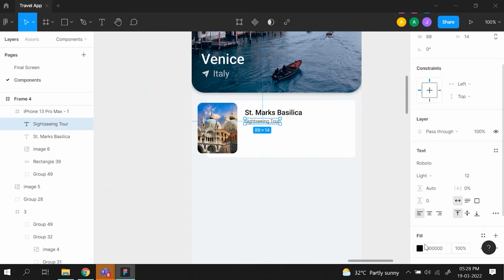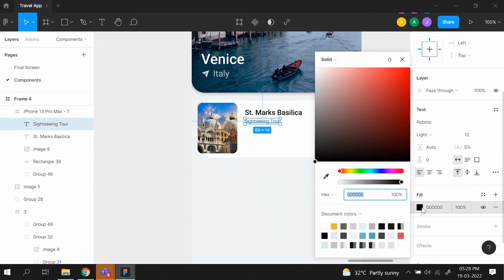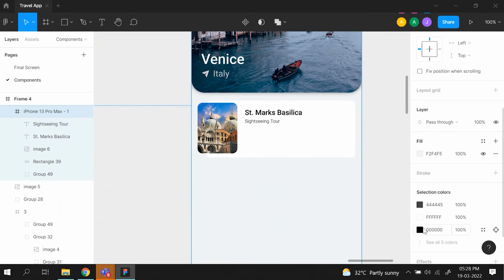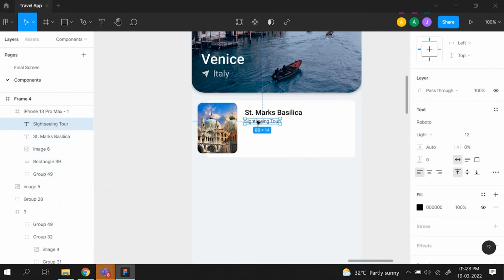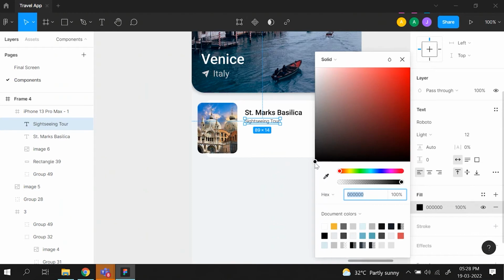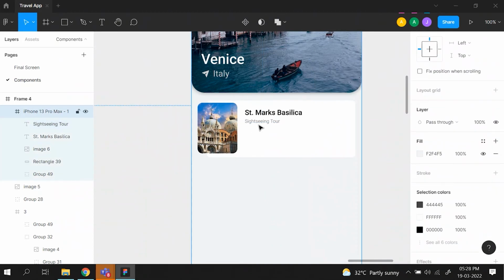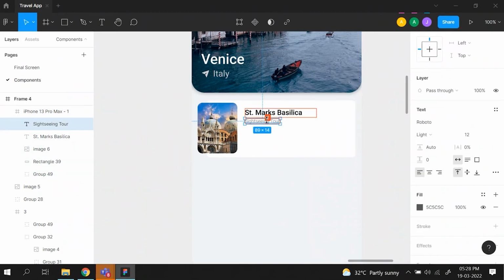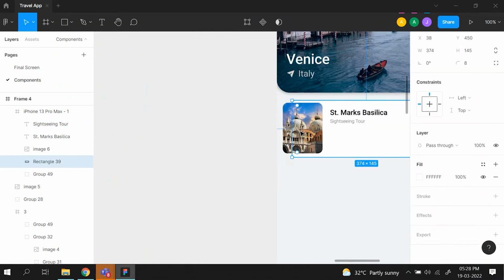And the color of the text is not exactly black. It is a slight variation of black. Let's change that. Click on the text, go to fill and adjust the color here. Yes, okay. Next, let's check the spacing. Click on the text box and press Alt. Okay, this seems good enough.